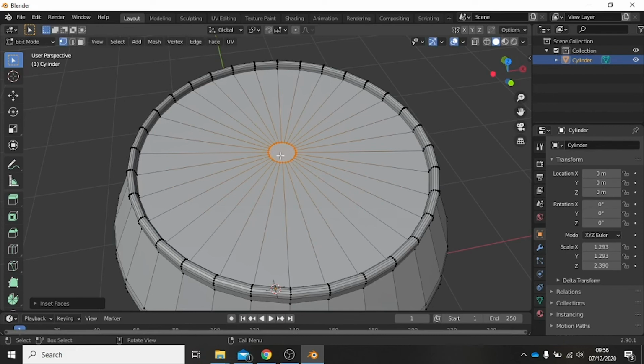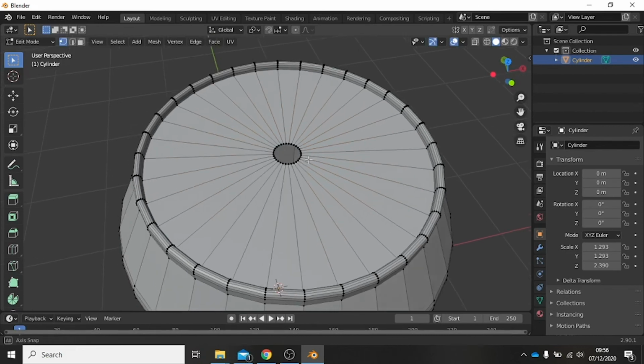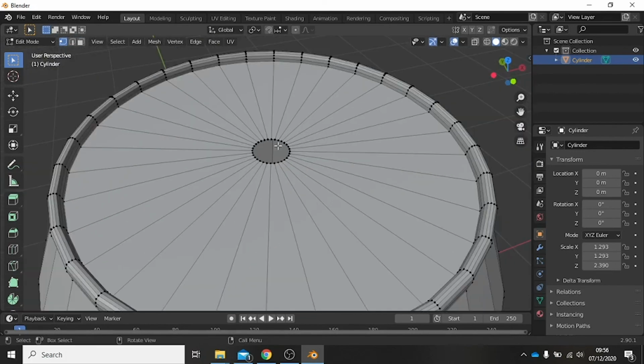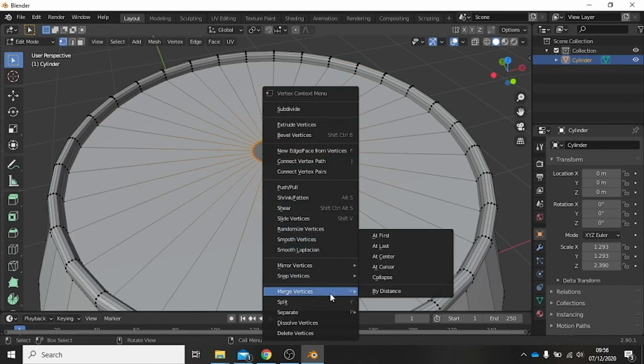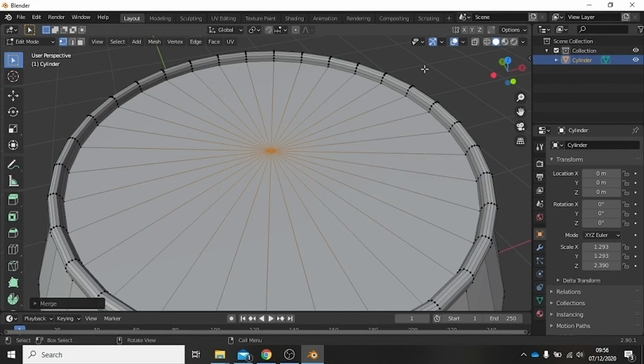So what I'm going to do, I'm going to press X, delete faces with that one selected. So now we've got a hole in the top of our can. And what we're going to do now is Alt click that. Oh, there you go. Select all of those. You can either right click and go down to merge vertices, or you can press M, and we're going to merge at center. And you can see now, going from however many vertices that was, it's 1.